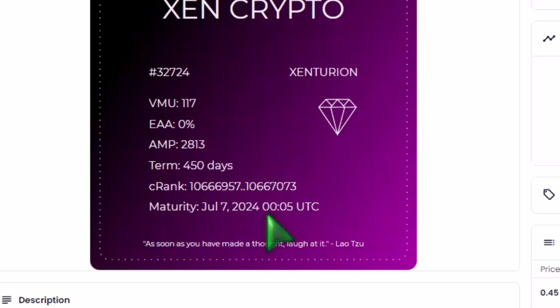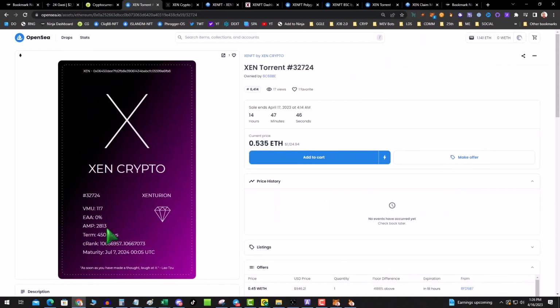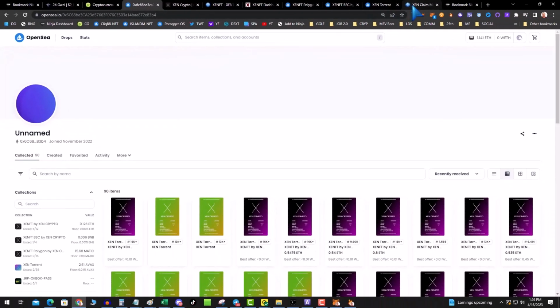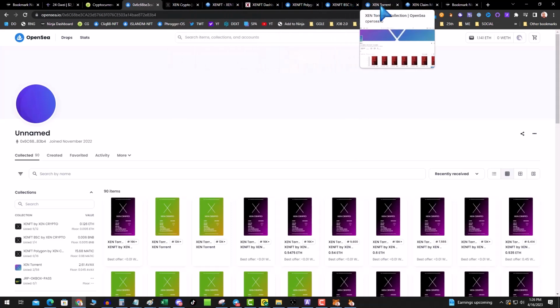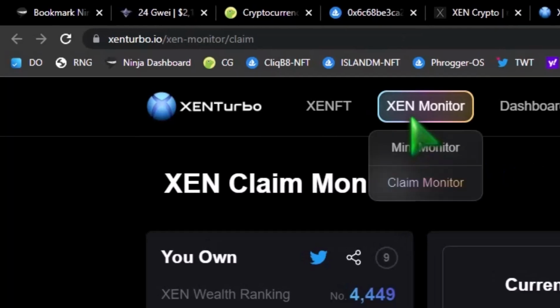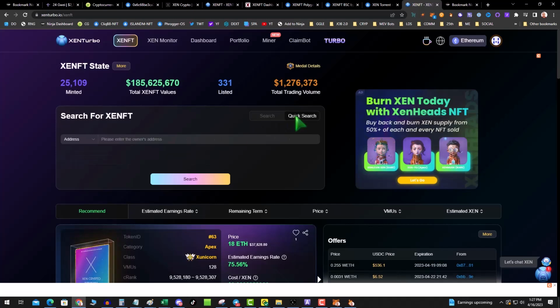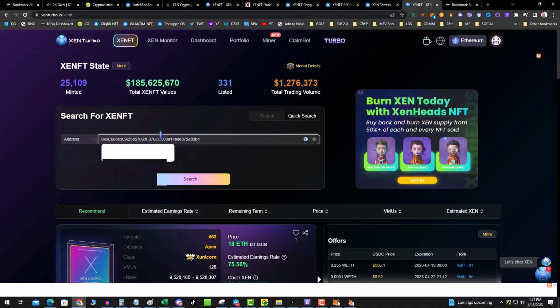What is the potential dashboard money of this? We can easily find that out, okay? So we see it's 117 VMU, 450 days, July 7th. I can simply click on the owner, and I know what the torrent number is, 32724. 32724, remember that. Come over here, copy his ETH address, okay? And then go to, let's see, Xen Turbo. Okay, click on Xen NFTs recommend, click on search, quick search, paste the owner's address.